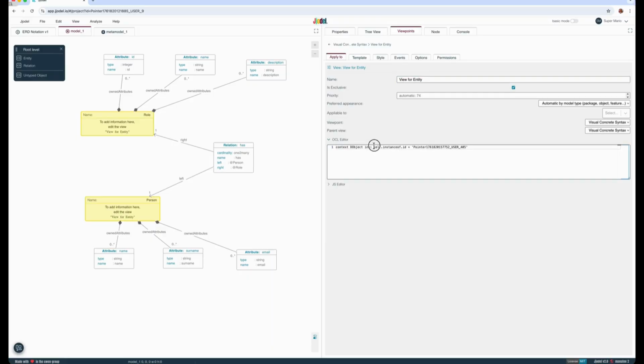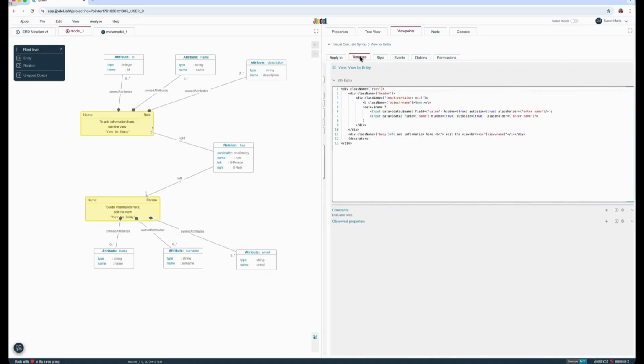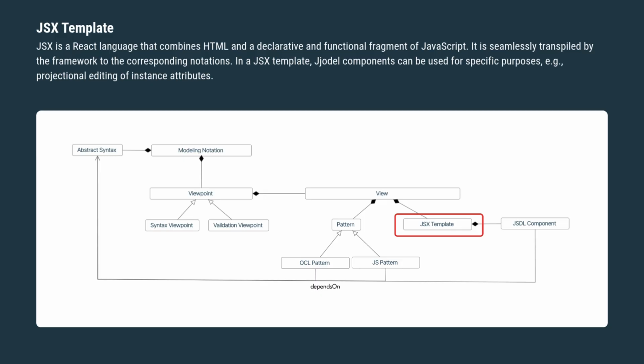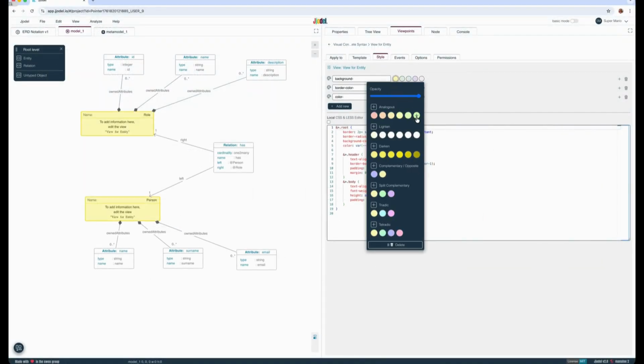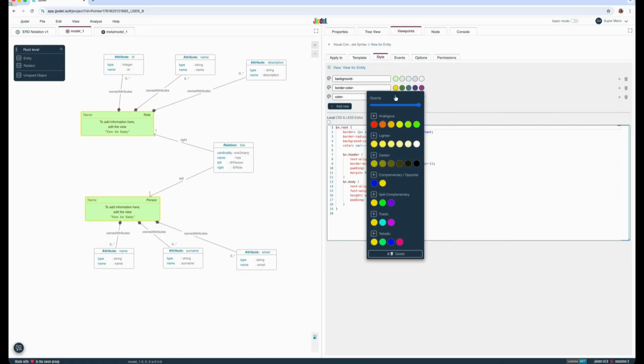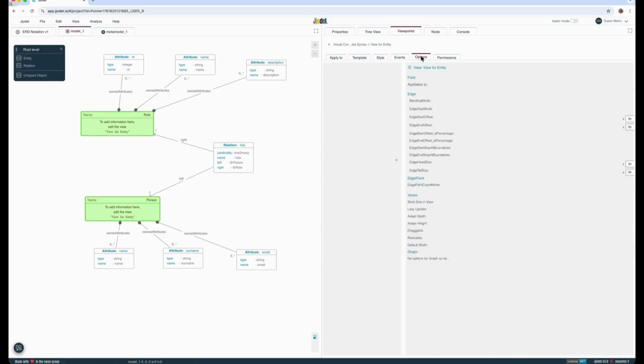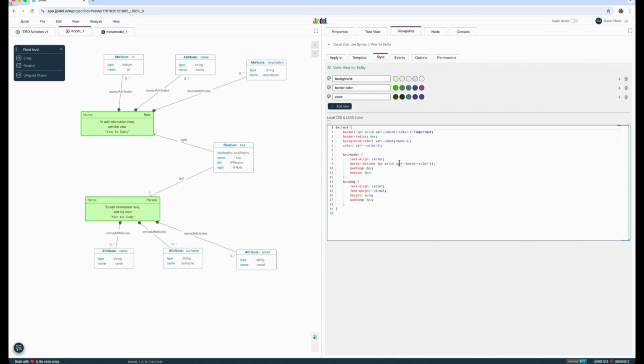The view is applied to all instances selected by the OCL predicate, that is all the entity instances, yellow in the model. Instead of the metaclass identifier, we can also use the metaclass name. A view has several aspects. A JSX template specifies the instance representation. The Style tab permits to customize the CSS styling, colors and much more. Events are not used in this notation. The options permit some fine-tuning.